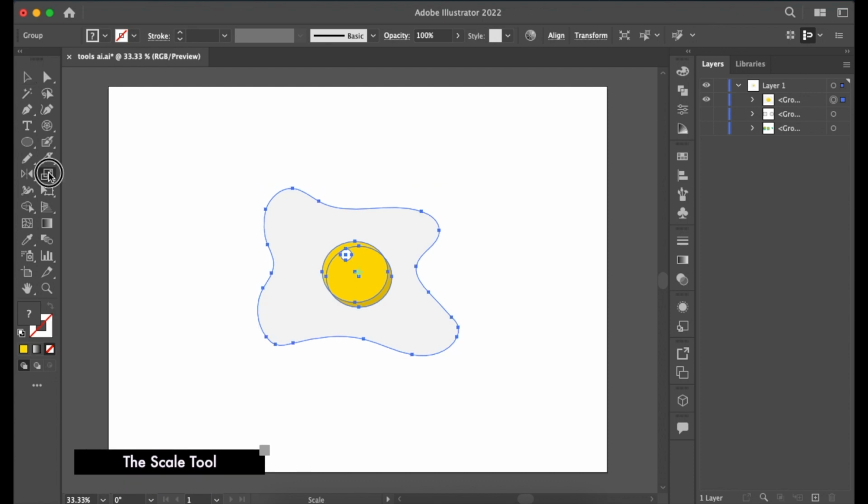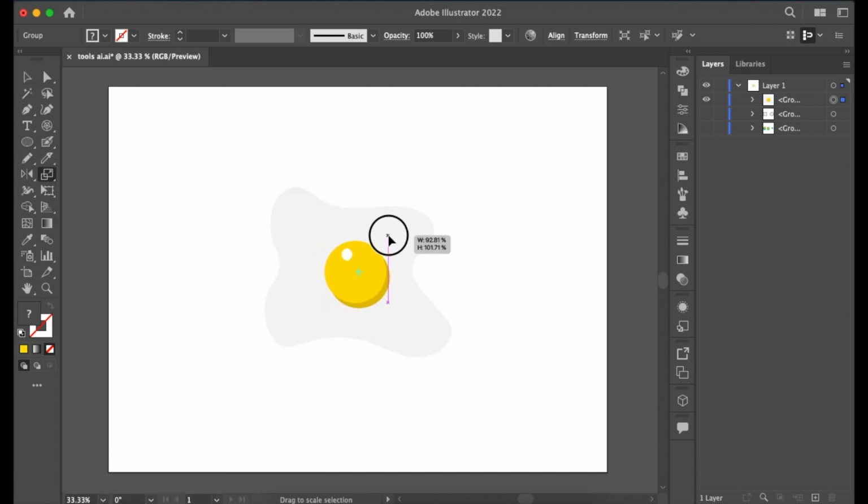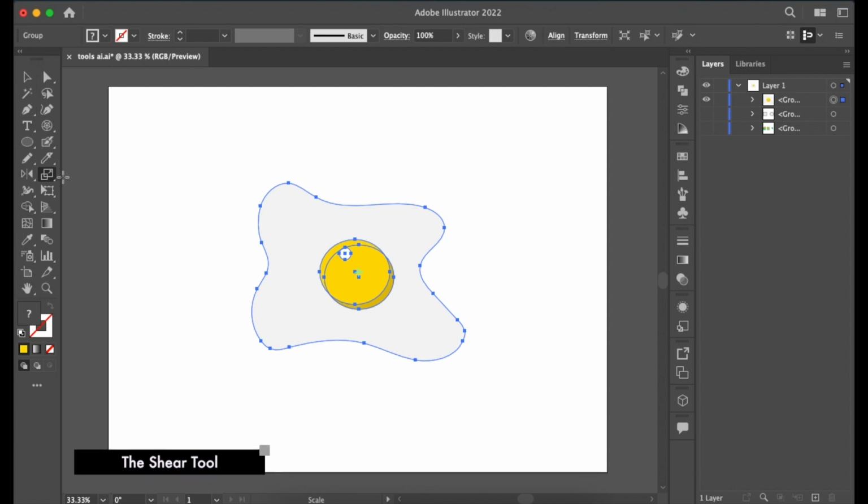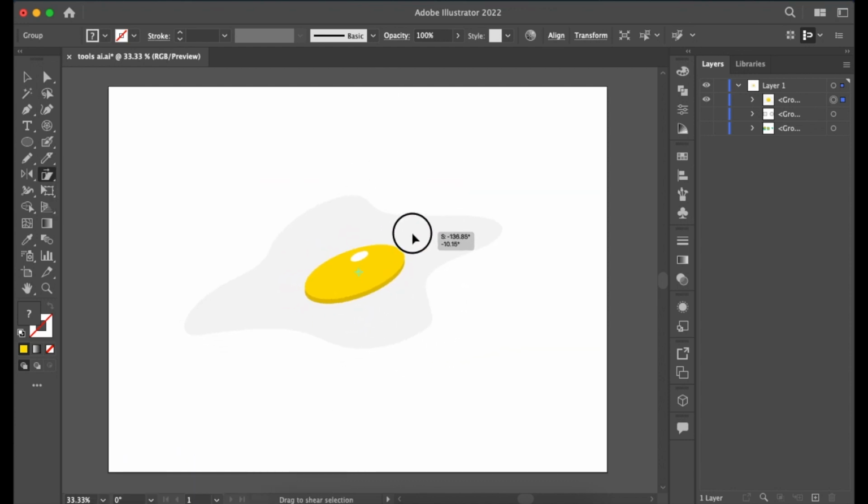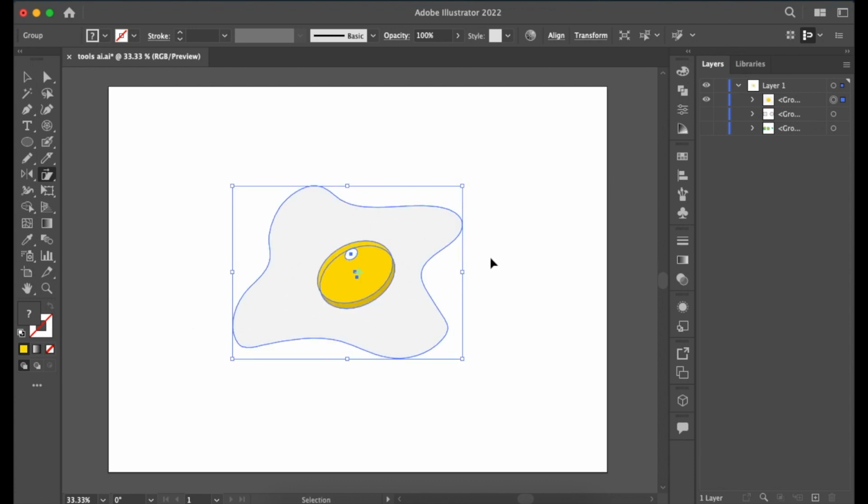The Scale tool. Click and drag to scale the selected object. Holding Shift will lock the scale horizontally, vertically, or proportionally, depending on the direction you drag. The Shear tool. Click and drag to skew the selected object. Holding Shift will lock the tool on the horizontal or vertical axis.